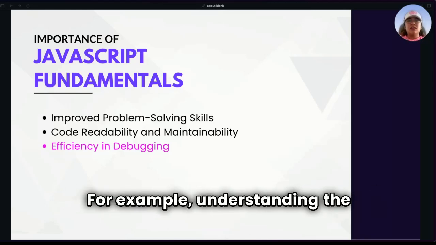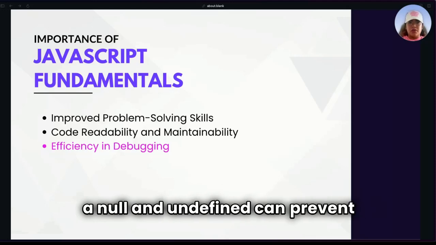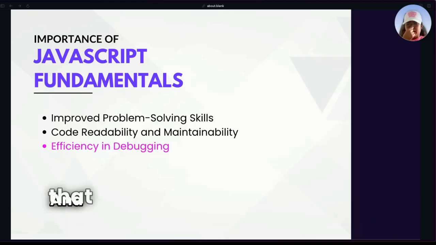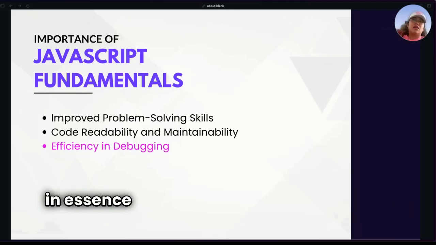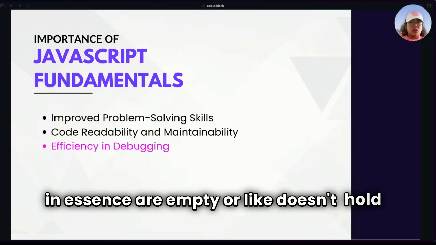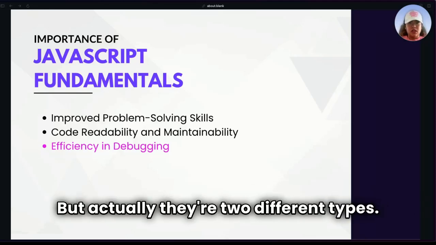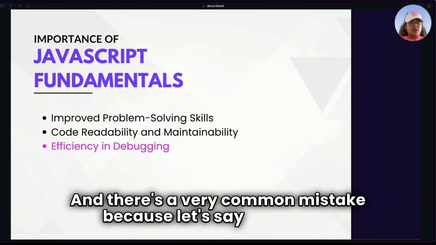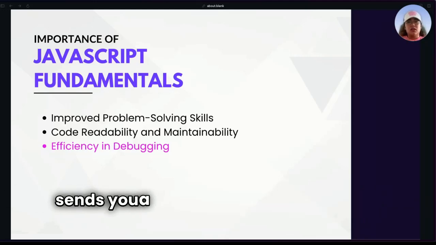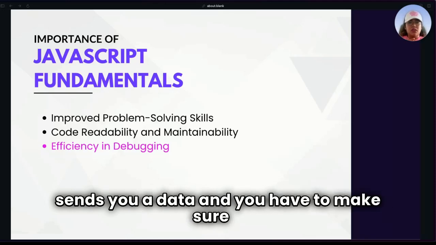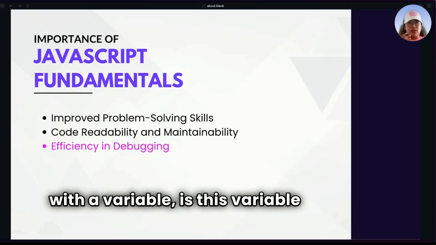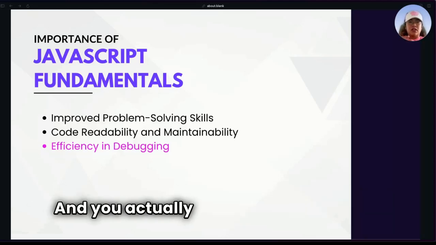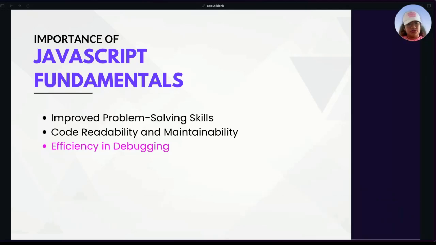For example, understanding the difference between null and undefined can prevent you from making common mistakes. And that happens a lot actually, because null and undefined in essence are empty or don't hold a value, but actually they're two different types. It's a very common mistake because let's say a backend sends you data, and you have to make sure, if you're checking it with a variable, is this variable undefined or not? And you actually have to know what you are getting from a specific data source.